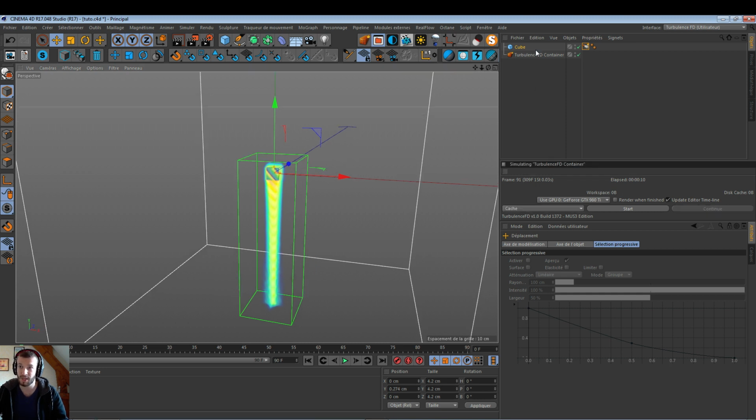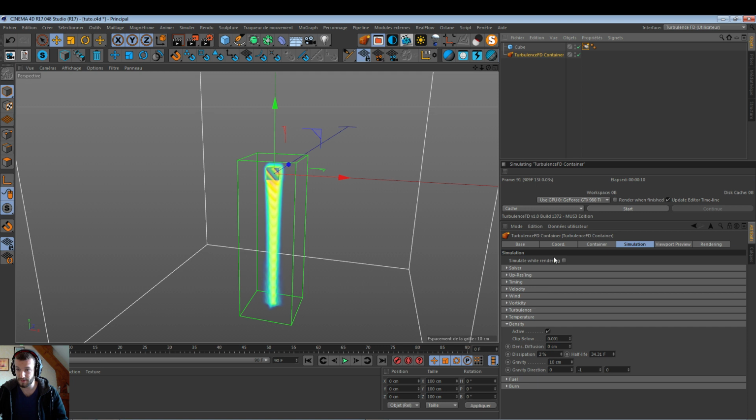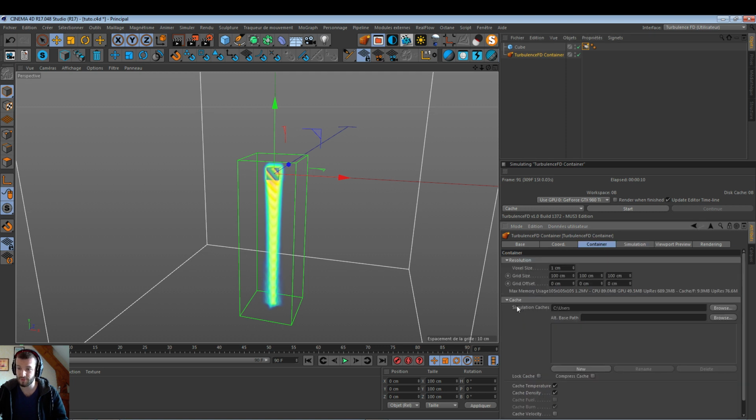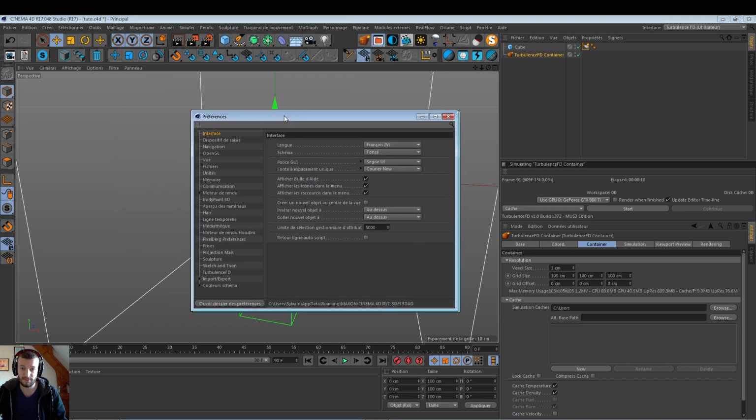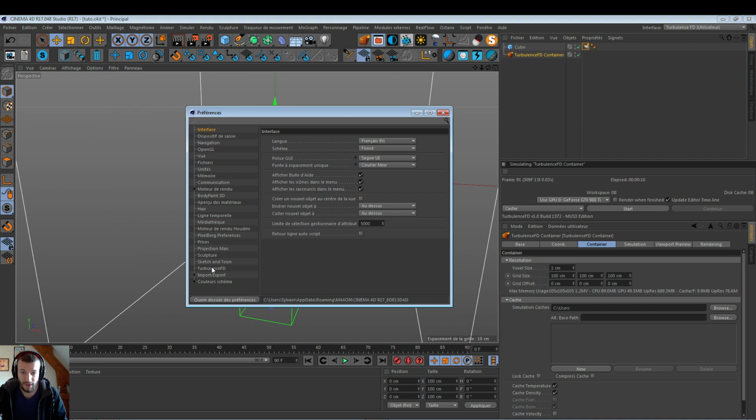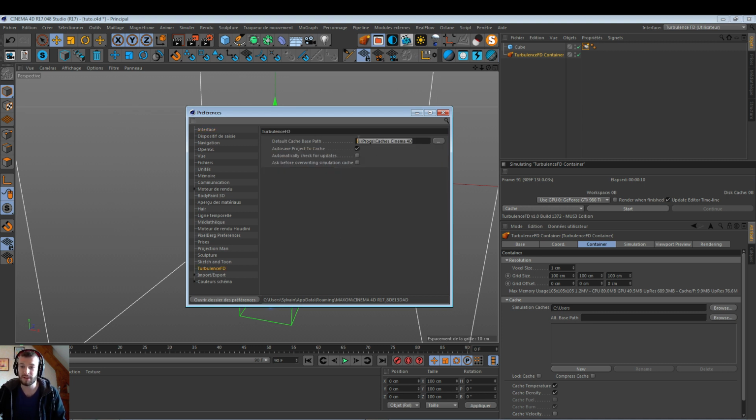To set up your cache, you can go in Turbulence FD container, and in container you have the path of the simulation. Okay, you can click here to create a new cache with a name, etc. And you can press Control E, yes, to go in your preferences, and you have Turbulence FD, and you can write a default cache path. So when you click on new, the new cache will be written on this path. Okay.